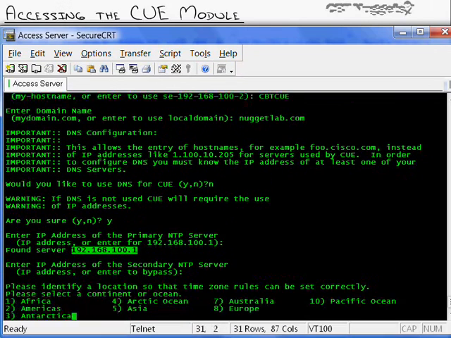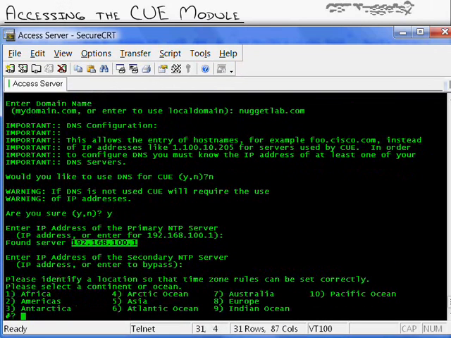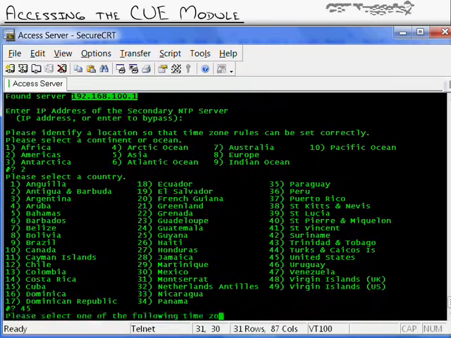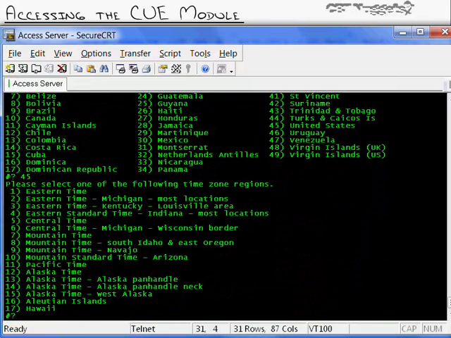I'll bypass that one. It says, okay, what is your current location? I will say, I am in the Americas. What is your country? I am in the United States, which is 45. And where in the United States are you? What time zone are you in? And I will say 10. In Arizona, we're very special. We get our own time zone.